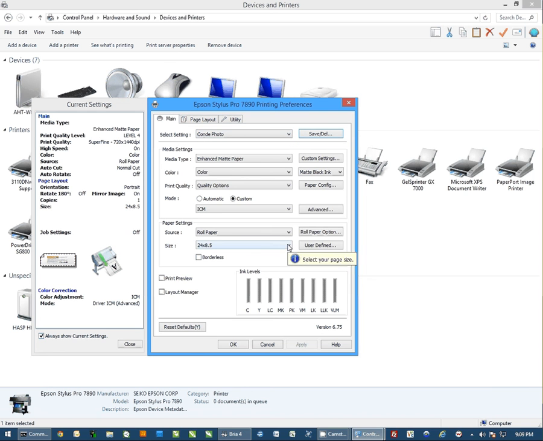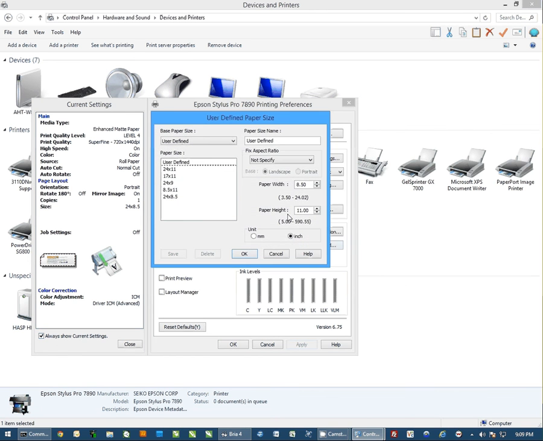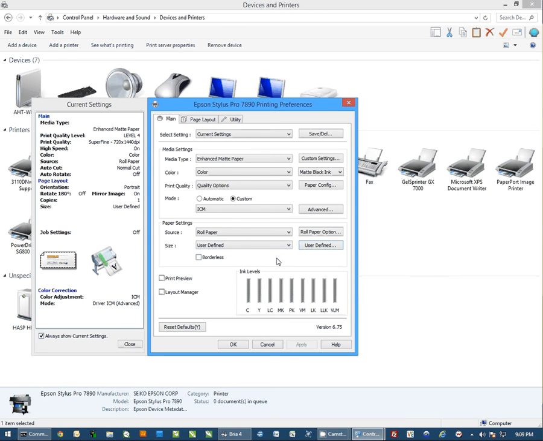And then you want to set your paper size. Now, for paper size for a roll paper printer, I recommend clicking on User Define. You will set the width of the paper, typically 24 for the 7890. If you have a 9890, you would use a paper width of 44 or whatever size paper you actually have loaded in the printer. And then the height of the print you set to whatever length you want it to print out at. And then once you have that set, you're ready to print.